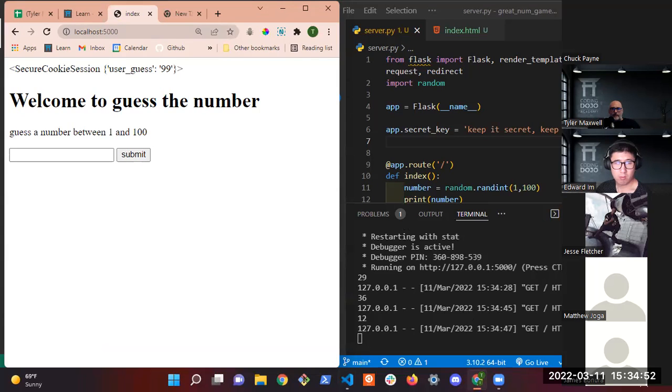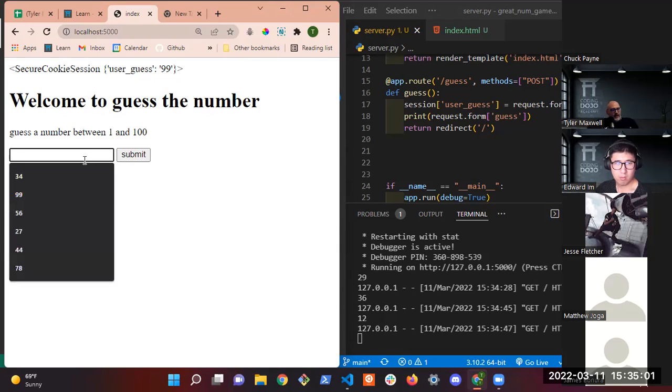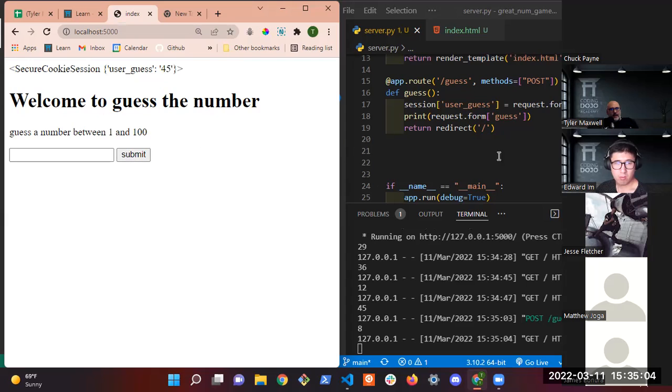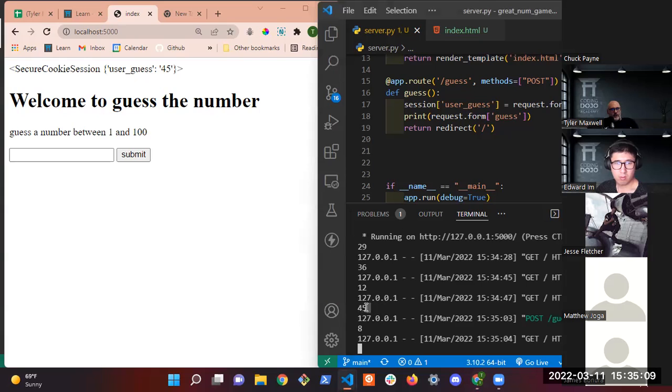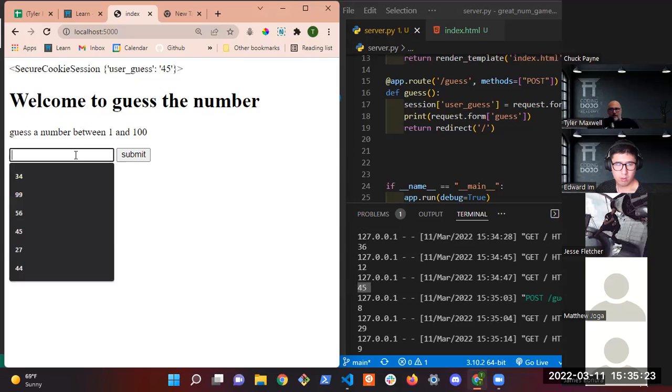If you submit a number, won't it also pick a new number? No, because I'm handling the user guess in the guess route. So if I say 45 and hit submit, it sets 45 right here, right? That comes from the post request. But every time the page refreshes, it's going to generate a random number. So now it's 9, now it's 22, now it's 6. Didn't it do 8 after your 45 though? Yeah, when you submitted one. Wouldn't that completely make the game not work? Yeah, absolutely. We have a problem, right?